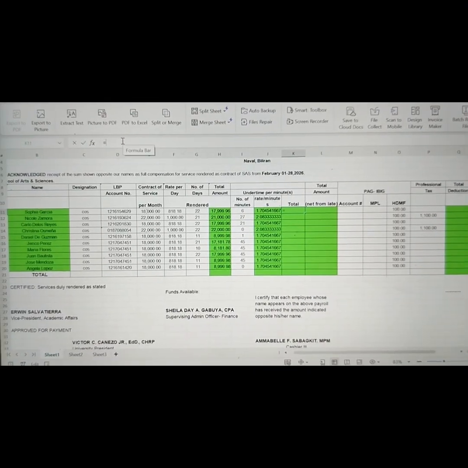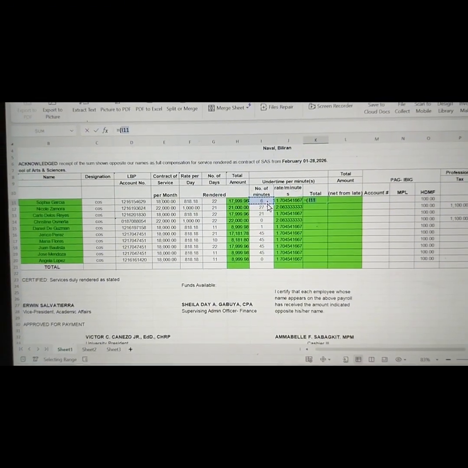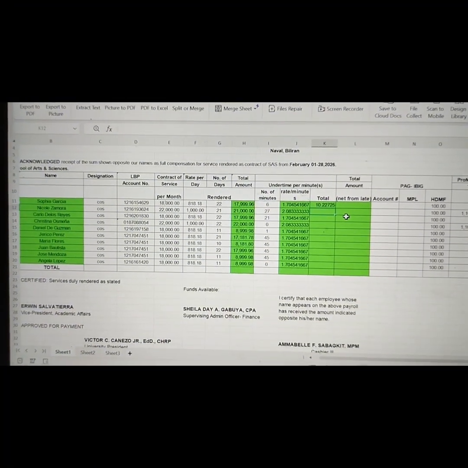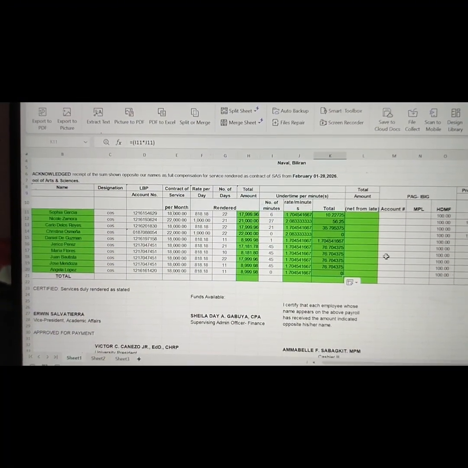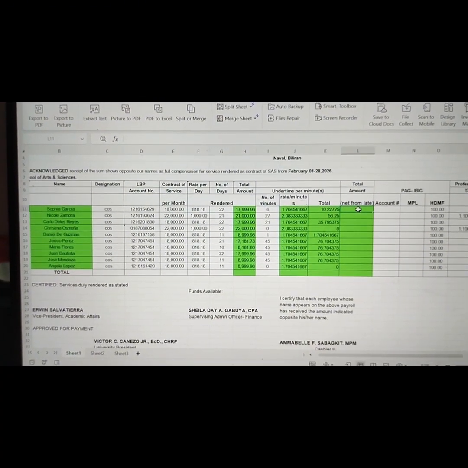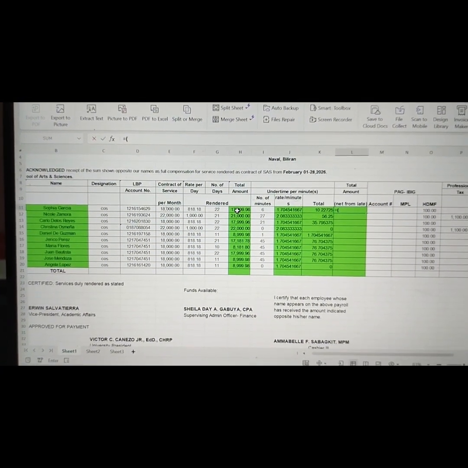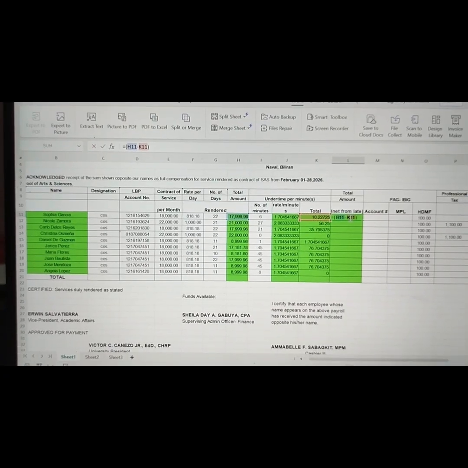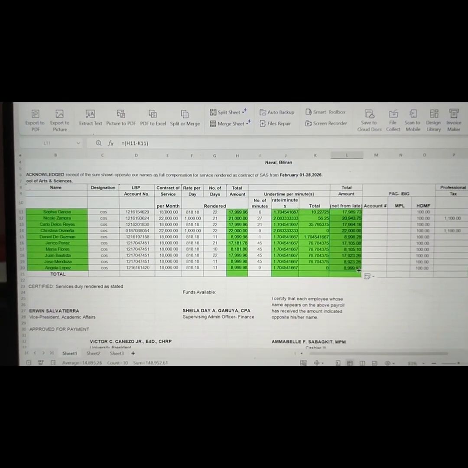For the total, I just use the formula equal sign, open parentheses, I11 times G11 close parentheses, and then just drag down again. Next, for the total amount of net from late, we are going to use equal sign, open parentheses, and H11 minus K11 close parentheses, and drag down.